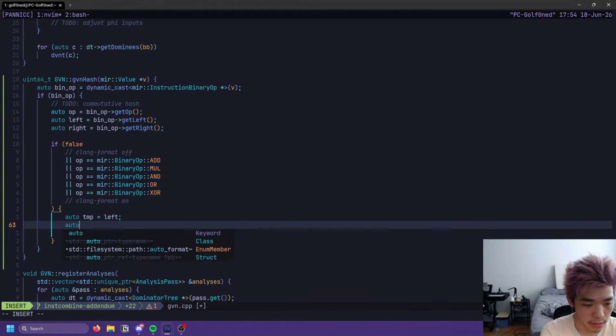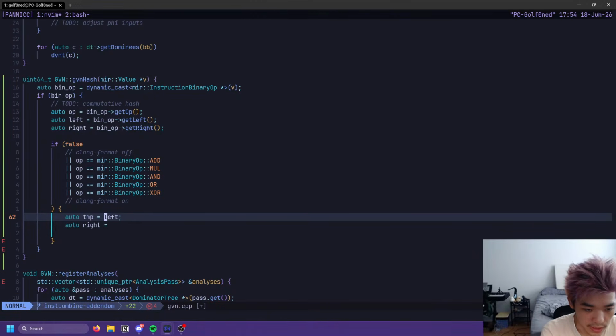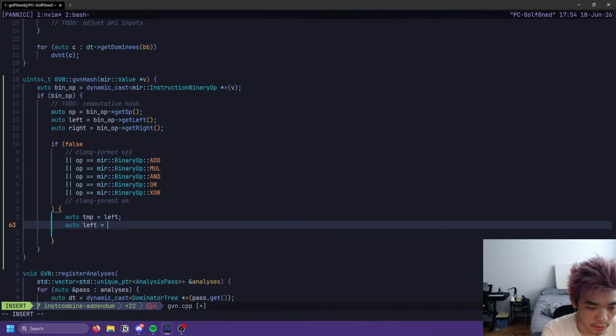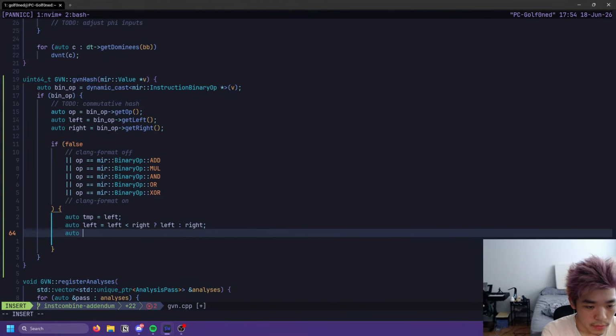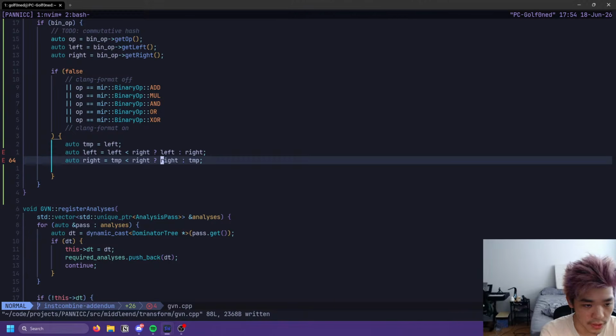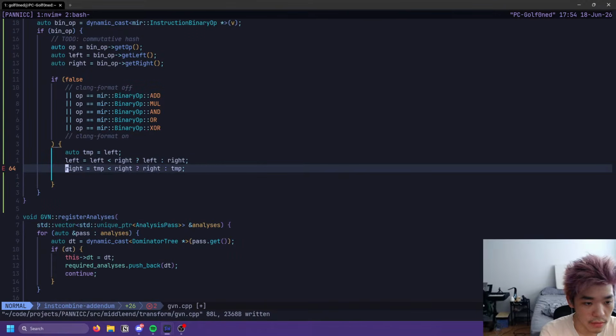So then, we want to do this swap thing. So left equals left less than right. Yeah, so if left is less than right, then we want left, otherwise right. So here we want to compare temp less than right. Then we want right, otherwise we want temp. We don't want to declare, whoops. Oh my god. There we go.